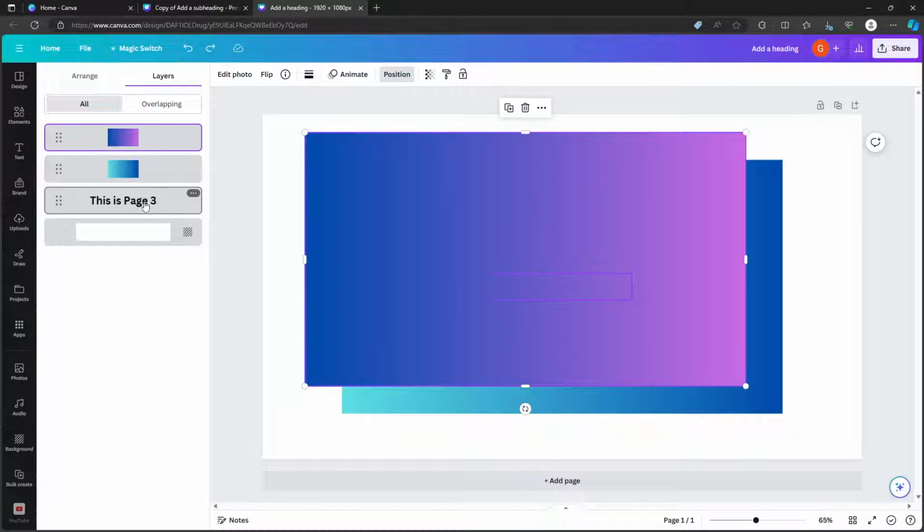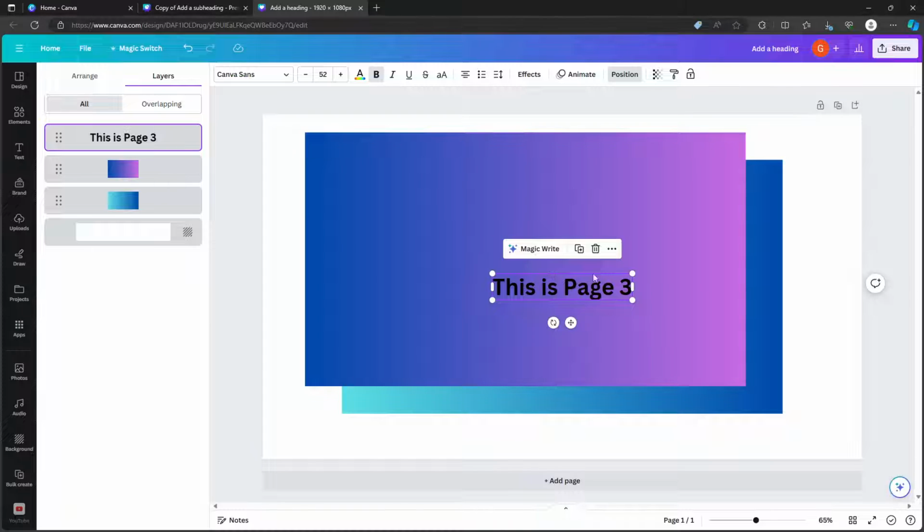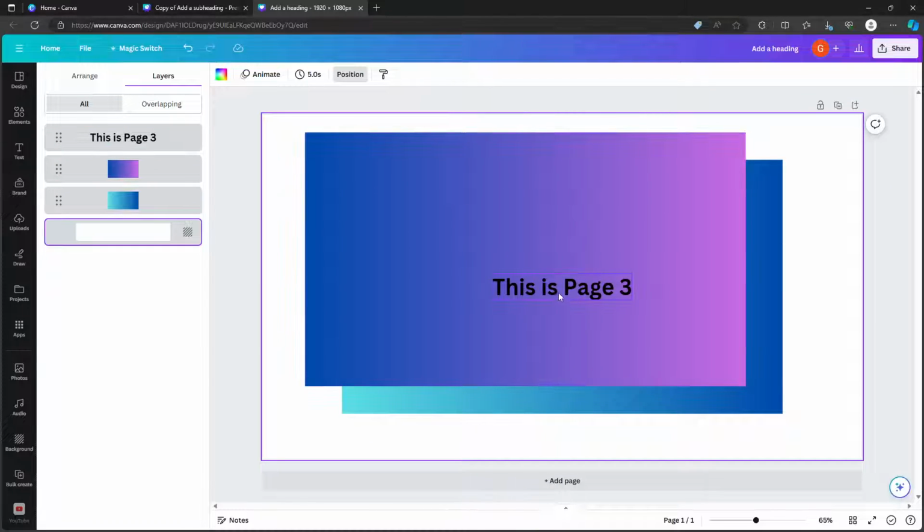And here, as you can see, you have every layer that you have on a page. So this is, of course, the text that I have moved to the back. And if I want to bring it to the front, I can click over here and then drag it to the top like so. And then it is once again back at the top.